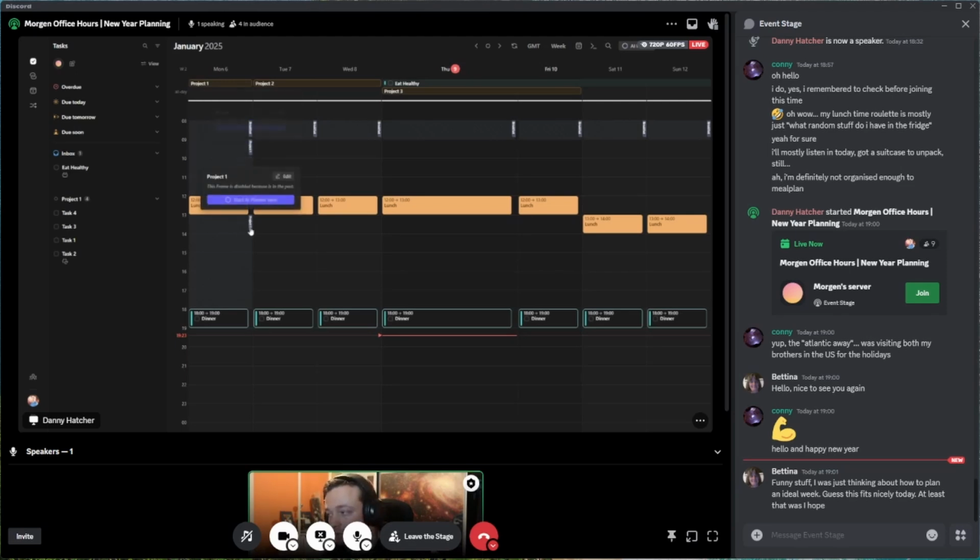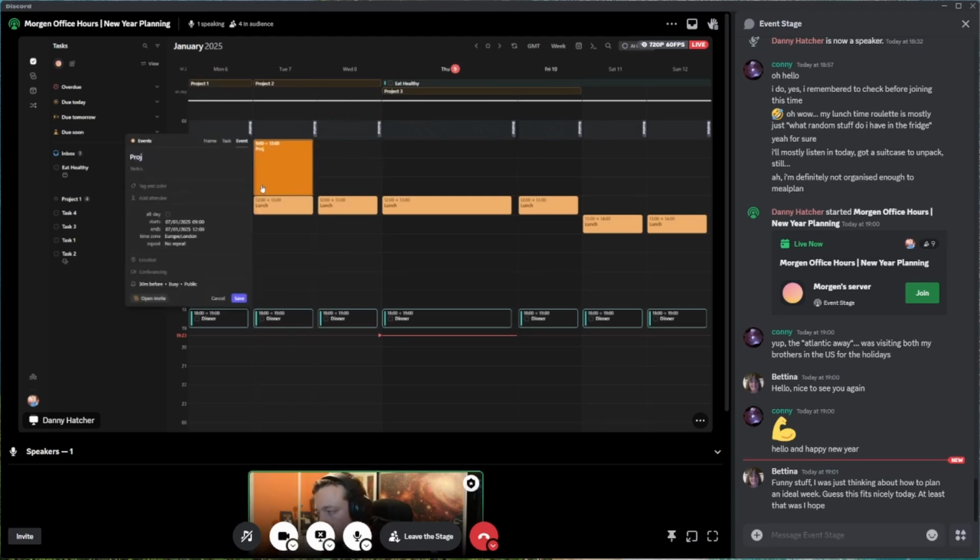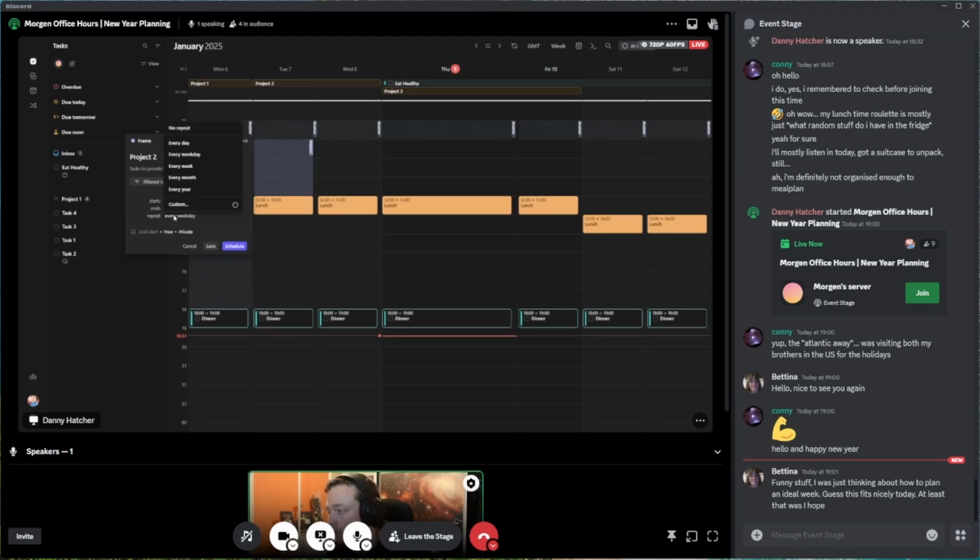We've got project 1 frame, and what we can do is exactly the same for the project 2. So we go project 2 frame. Let's move this to frame. We don't have a list yet, and we can go every week. That is this frame, every week. Save.